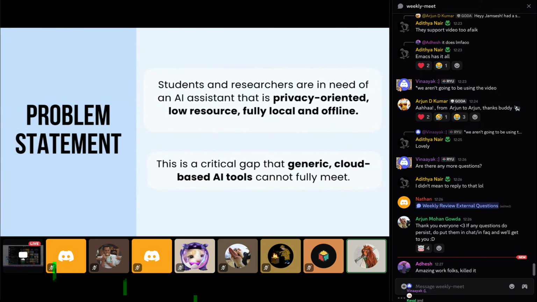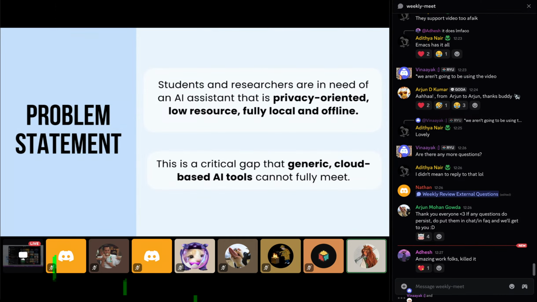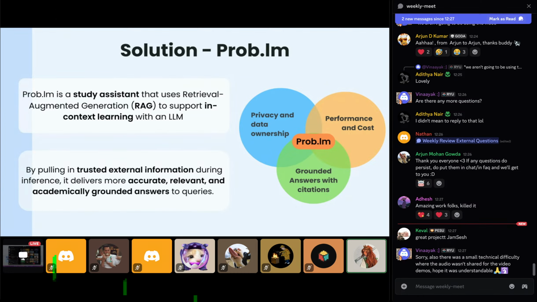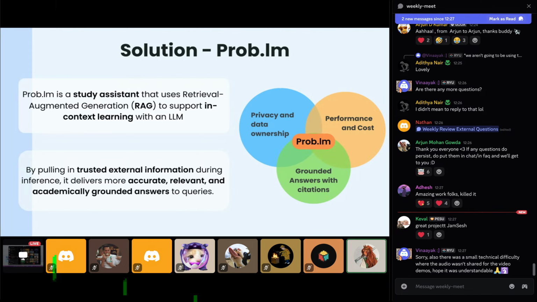So students and researchers really need an AI assistant that's private, lightweight, and works fully offline. This is a problem that usual cloud-based tools really cannot solve. So we introduce problem. Problem is a study assistant that uses RAG or retrieval augmented generation alongside a large language model or an LLM to fetch and integrate trusted external sources during inference. By combining these capabilities, it produces answers that are accurate, relevant, and academically grounded.